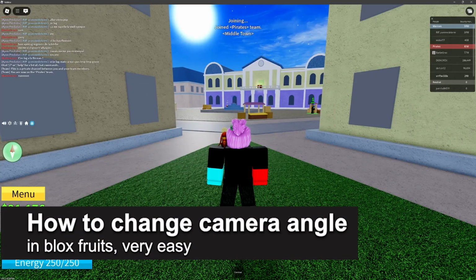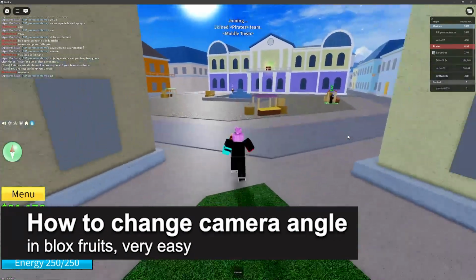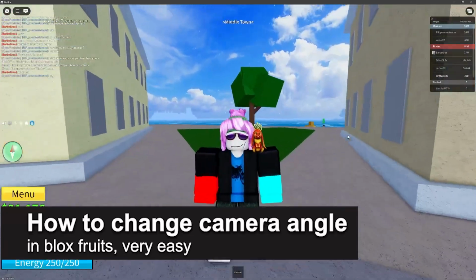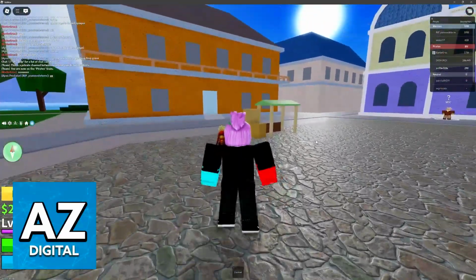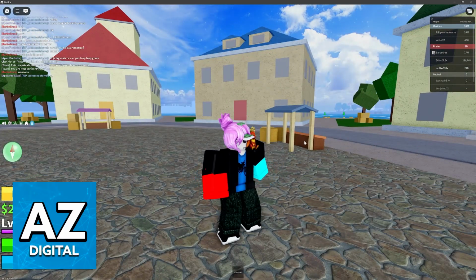In this video, I'm going to teach you how to change camera angle in Blox Fruits. It's a very easy process, so make sure to follow along. In this video, I'm going to be talking about all of the ways in which you will be able to customize your camera in Blox Fruits.